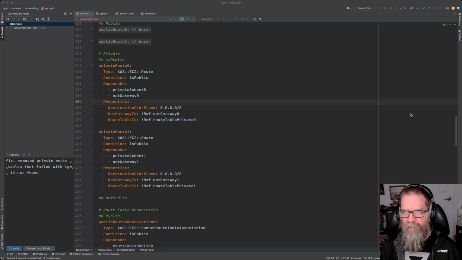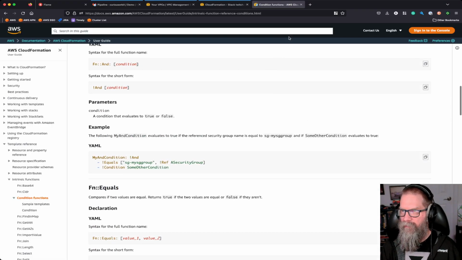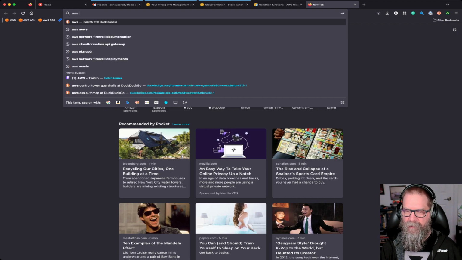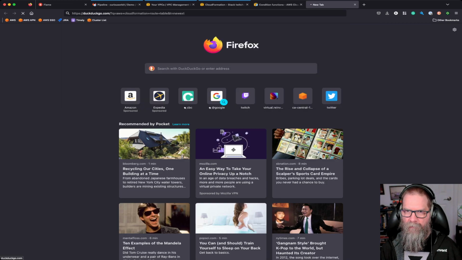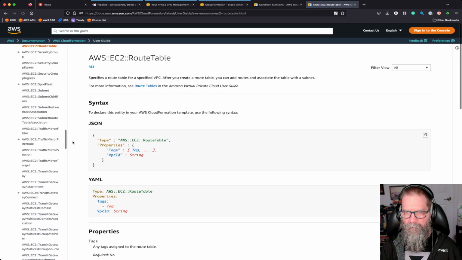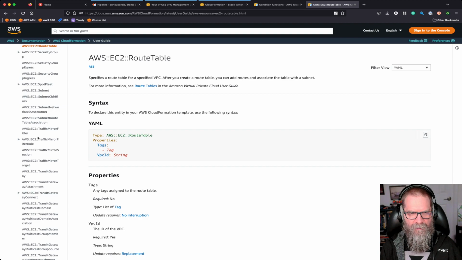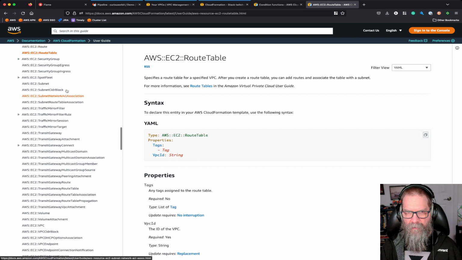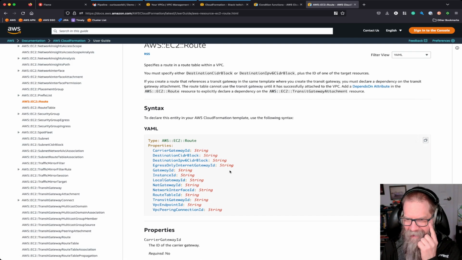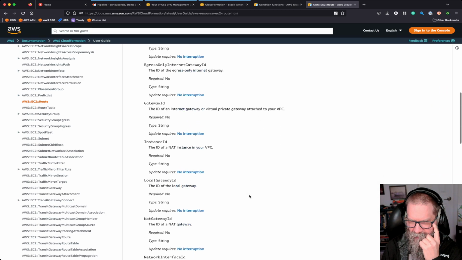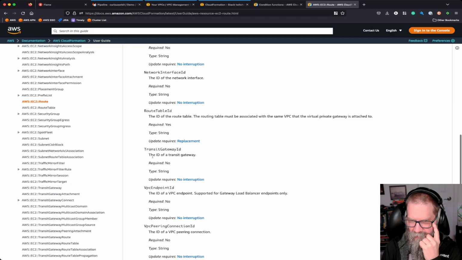So let's go back over here. Actually, sorry, let me flip back over here. And we'll do AWS CloudFormation. Is it a route table? It's not a route table. It's a route that we're working on. So again, really simple, right? We need to provide the transit gateway ID and then the route table ID. And the transit gateway ID is simply the ID of the transit gateway.